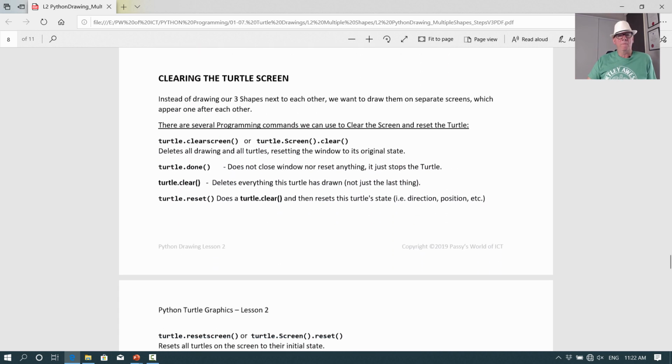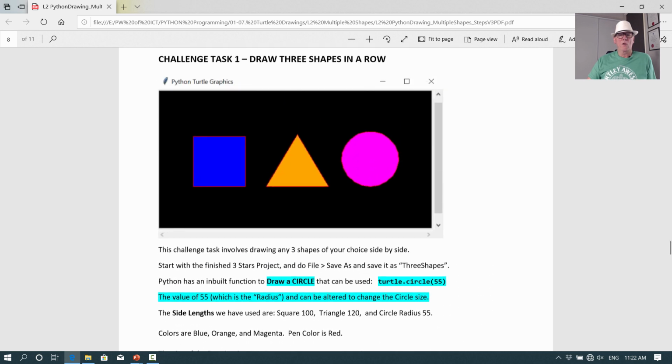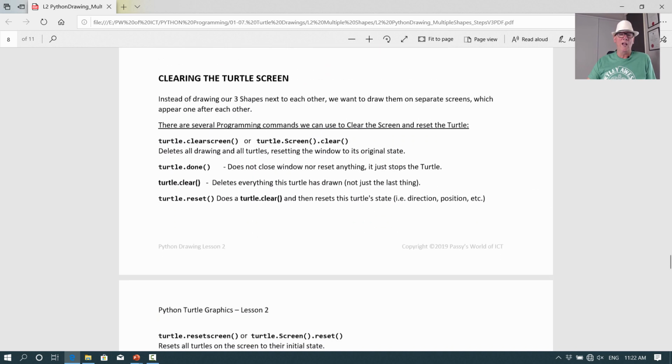Now we're going to look at something different, where instead of drawing them 1, 2, 3 in a row, we're going to draw one on the screen, then we're going to clear off the screen and draw the next one. So instead of 1, 2, 3 across the page, we're going to show them one at a time. We'll show square, and you can look at that for a little while. Then we'll show triangle, and you can look at that for a little while. Then we'll show circle, and you can look at that one for a little while, okay? So we're doing it a slightly different way. So we need to learn how to clear the turtle screen.